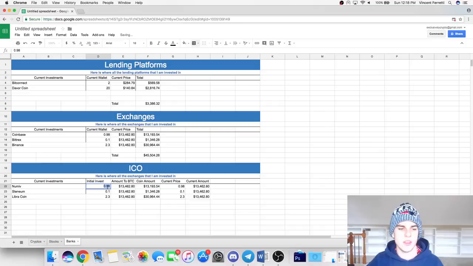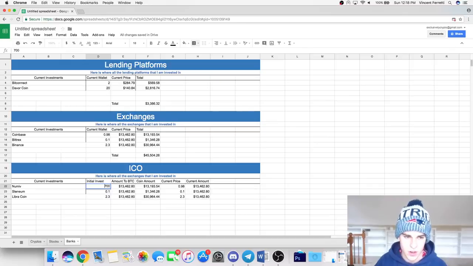So let's say NumIV, the initial investment you invested is about $700. So you invested a total of $700 in NumIV. For Stenium, I'm kind of going off roughly the amount, $325 in Stenium.